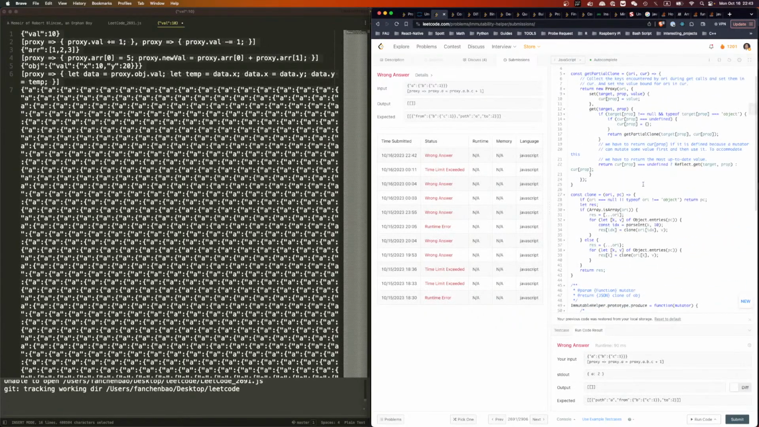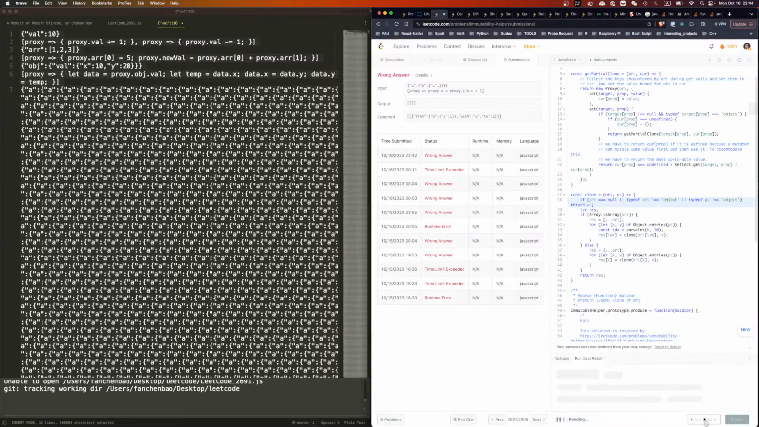I think the clone has an issue. So we say if original is null, type this is not, or PC is not equal to object, because PC might be null. So, okay, maybe we say typeof PC is not equal to object, right? Then we return.